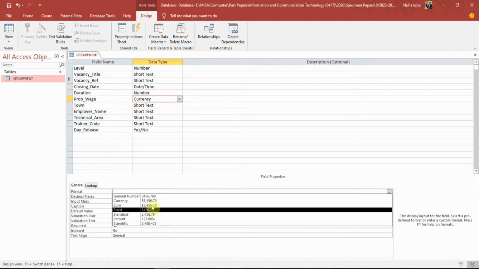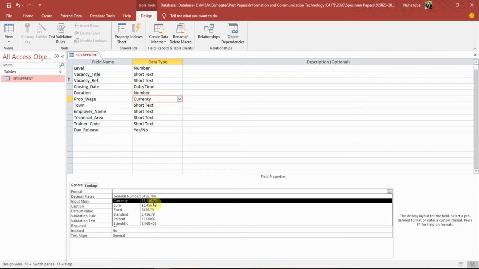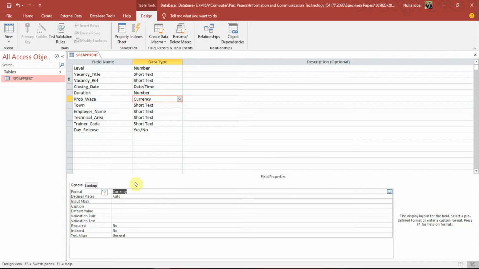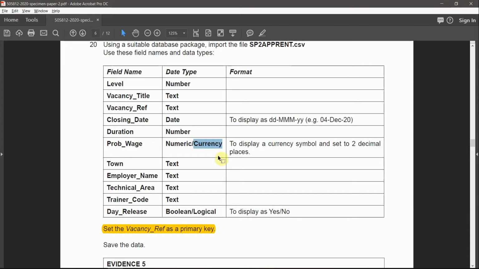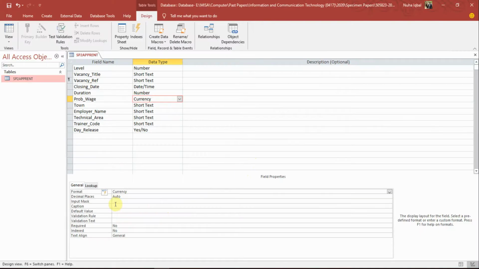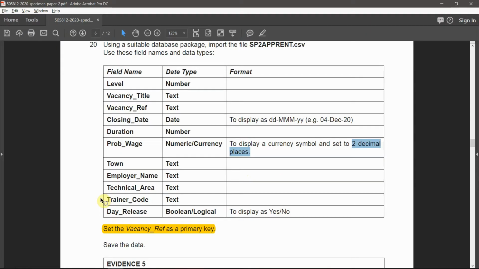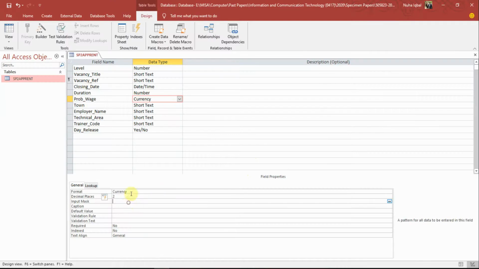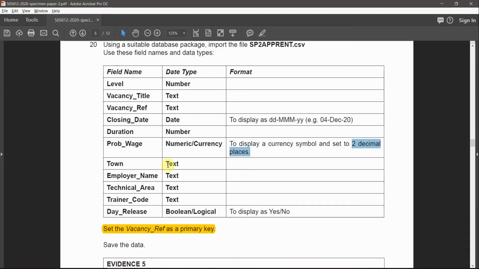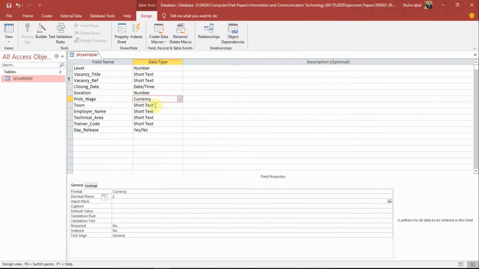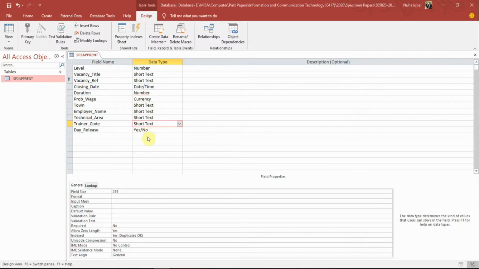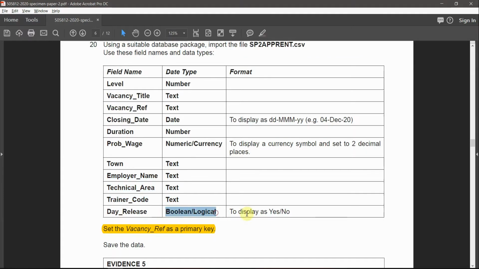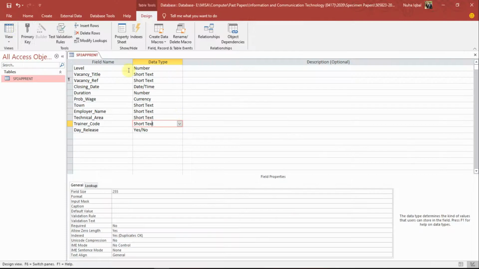For example, currently my default currency is dollar, so I'm just going to choose the auto or default one. And the next point I shouldn't forget is that it's supposed to be 2 decimal places. This is what's supposed to be 2 places. The following 4 are supposed to be short text. And finally the last one is supposed to be Boolean, but it's supposed to show only yes and no.